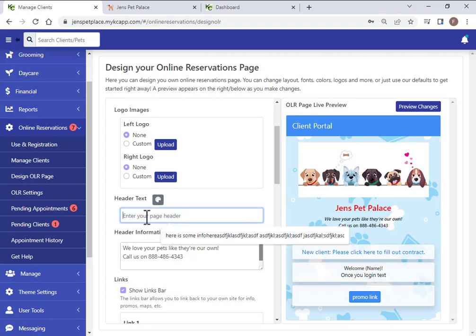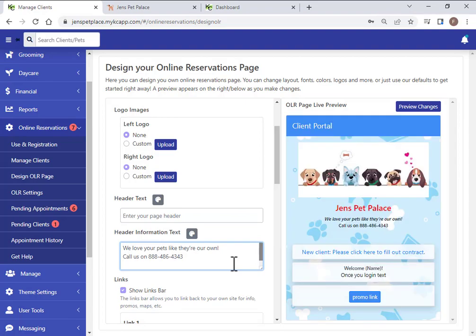Then we have some messages. This is a great place to give them important information. Maybe it's just a basic, hey, we can't wait to see your pet, give us a call. But some clients do like to put important information here, like vaccination status, what kind of vaccines you require, or what your cancellation policy is. Maybe just something you'd like them to know right off the bat, on the front page.